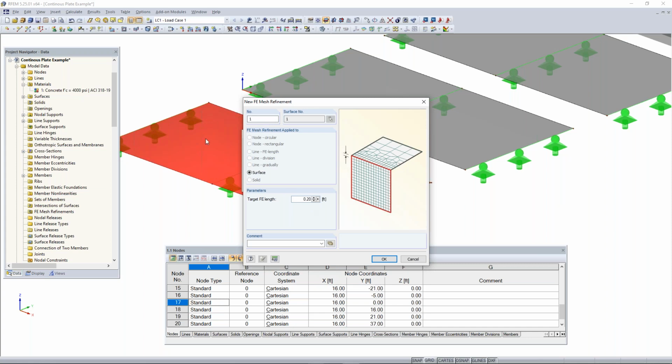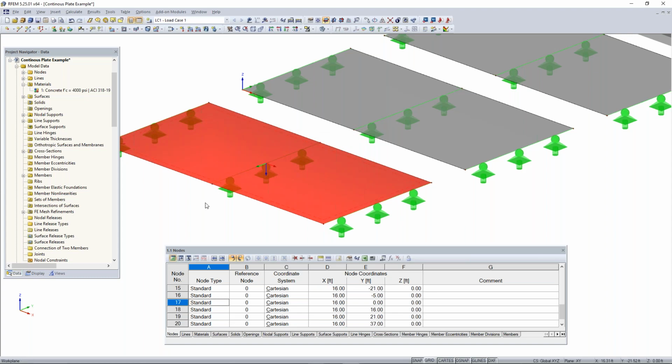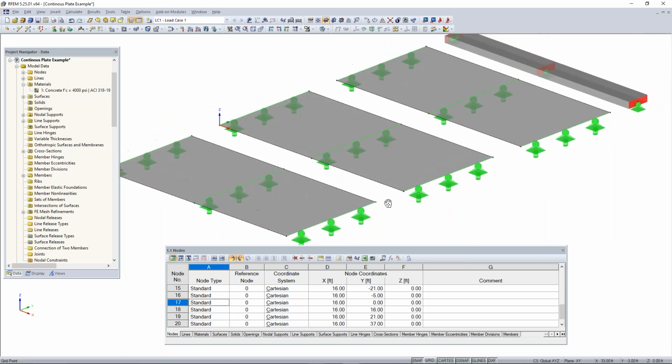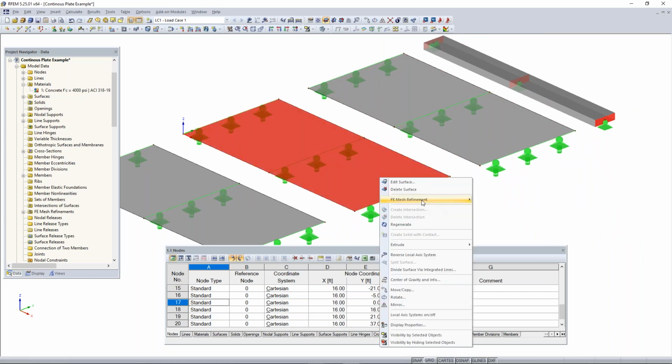If I need to make a refinement and shrink the FE mesh for better accuracy on a smaller surface, I could do that and shrink the FE mesh length to 0.2 feet. And we're just going to do that for this first surface. And then we're going to do the same thing for these other two and increase the FE mesh length to see what that looks like.